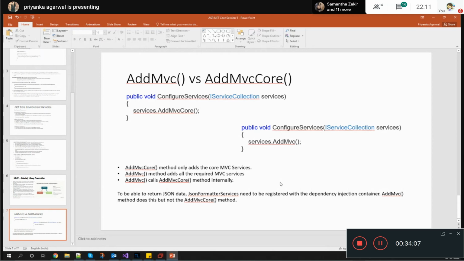So it's a better practice to use AddMvc. This is a very common mistake that people make, just thinking that it would have something to do with .NET Core, and as we are practicing core, we should go with MVC Core. But that's not the ideal approach over here.